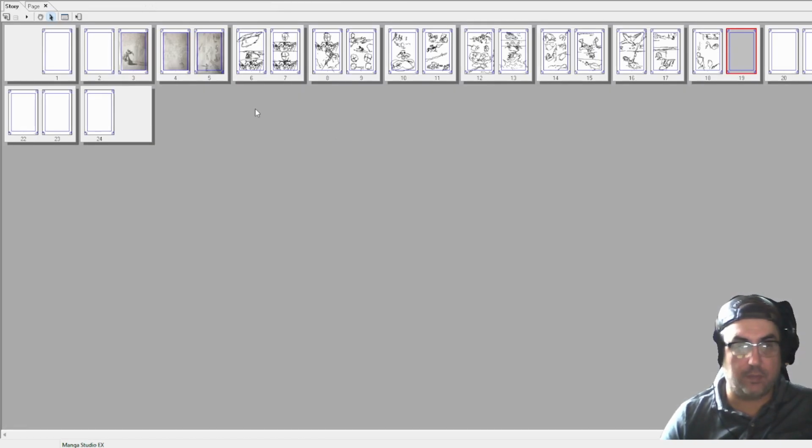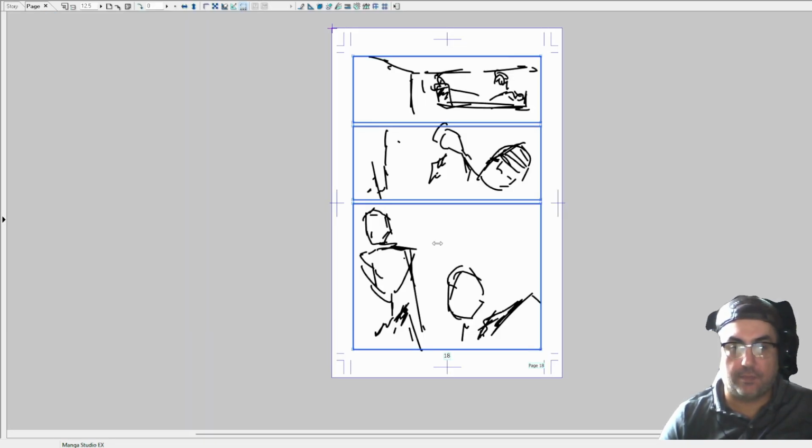So I'm going to go to the previous page and just put the script to the side while I break it down a little bit. So he's, where am I?